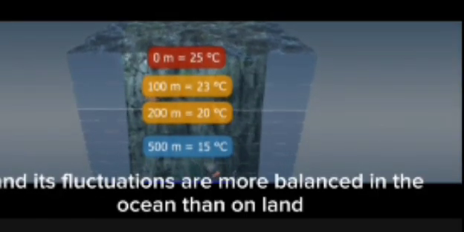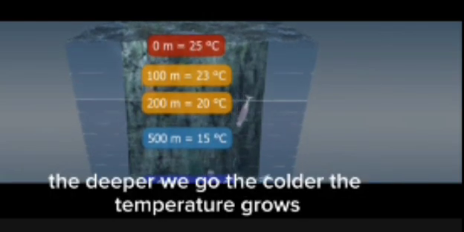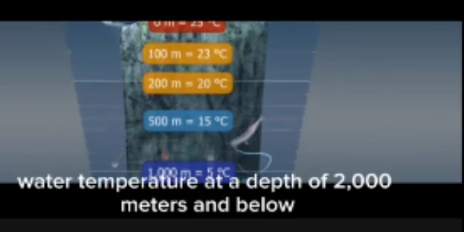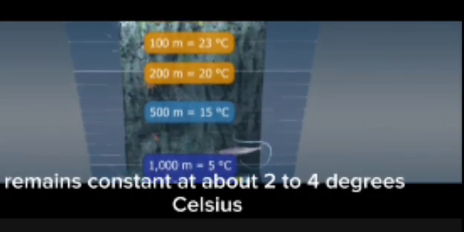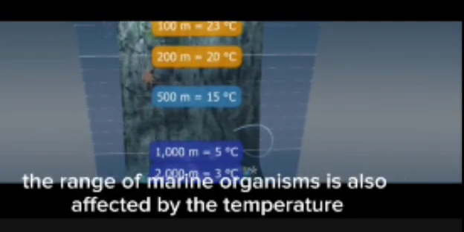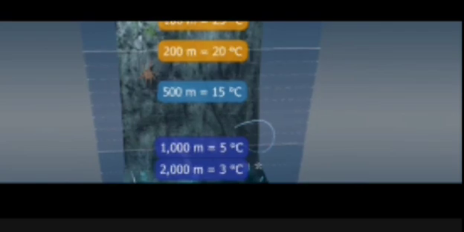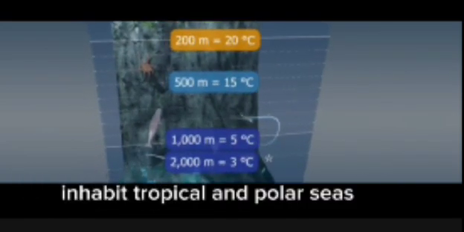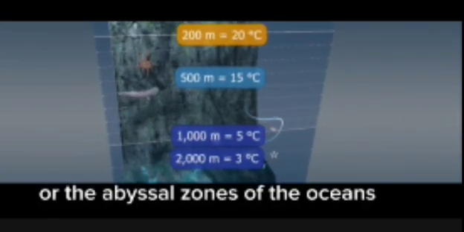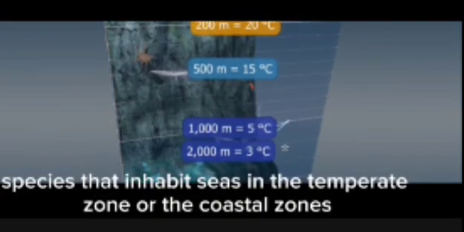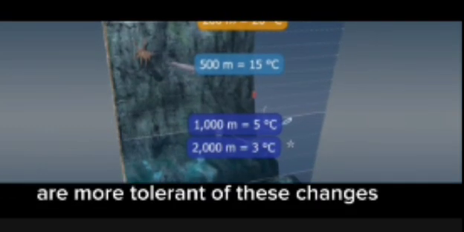The temperature and its fluctuations are more balanced in the ocean than on land. The deeper we go, the colder the temperature grows. Water temperature at a depth of 2,000 meters and below remains constant at about 2 to 4 degrees Celsius. The range of marine organisms is also affected by the temperature. Species less tolerant of the changes in temperature inhabit tropical and polar seas or the abyssal zones of the oceans. On the other hand, species that inhabit seas in the temperate zone or the coastal zones are more tolerant of these changes.